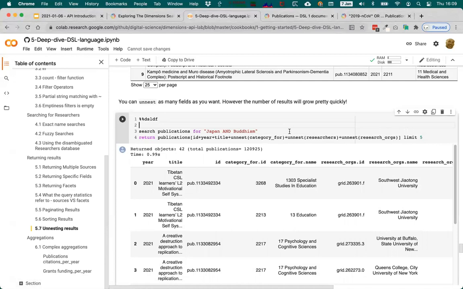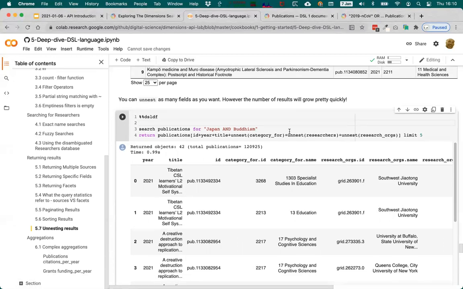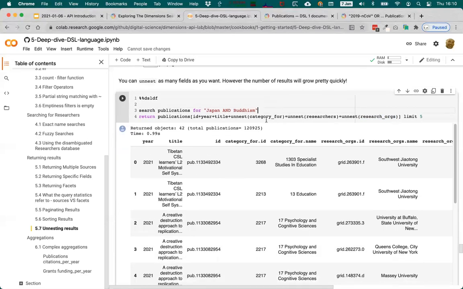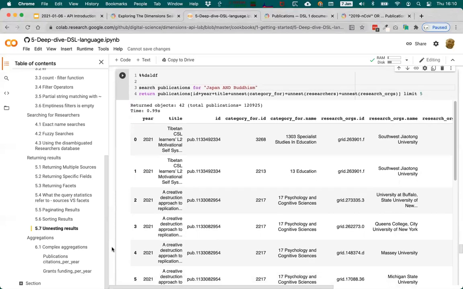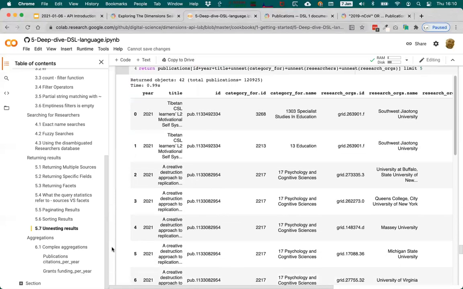The only thing to keep in mind is that this will produce an explosion of rows, because this is a bit like a cross join in SQL terms, meaning that you would have one row per single category, per single researcher, per single research organization. And so the amount of data you get back will be quite large.